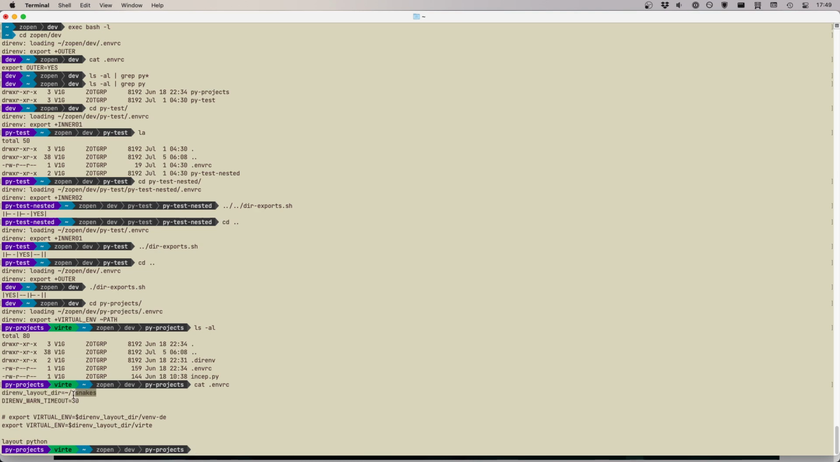So I have this directory where I have virtual environments created, and this py projects directory is just for source code. So this is a useful thing to do because you can have your source separate from the binary and libraries and all of that. They'll all be in snakes.